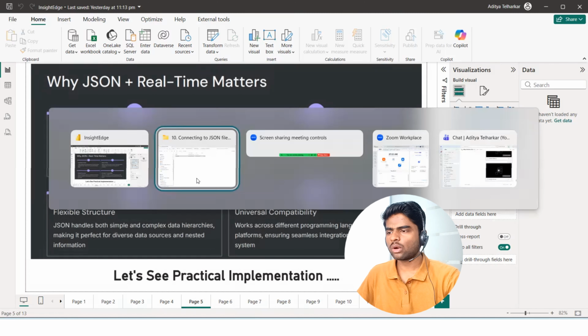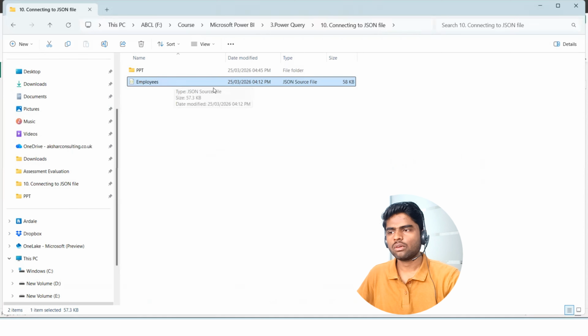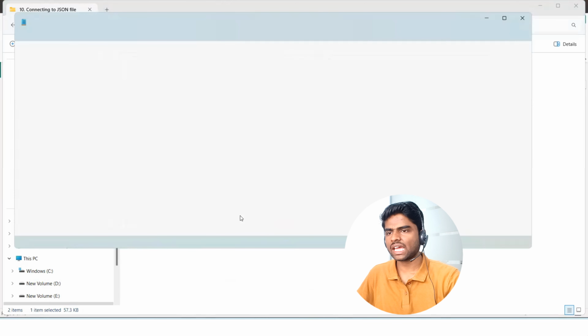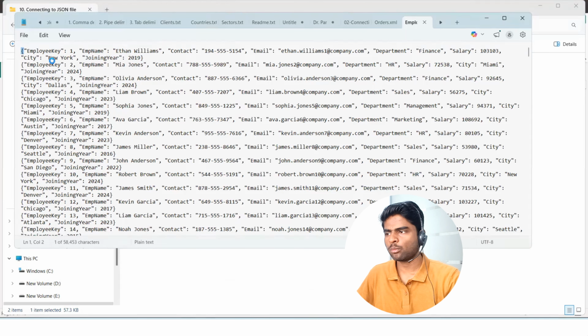So now here we are going to use this employee file, which is in JSON file format. If I open this file in Notepad to show you the exact data which is there in the employee file, here you can see it has created the keys as employee key, employee name, contact, email, department, salary and city of that particular employee, and also there is a joining year.